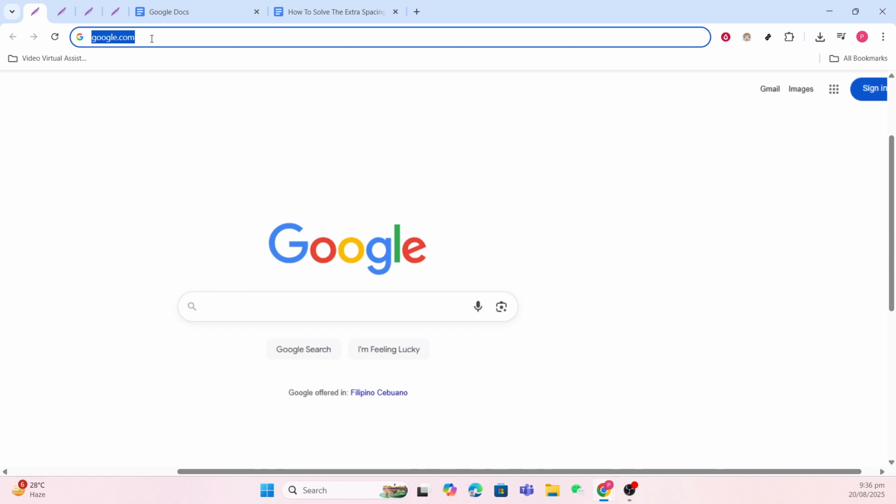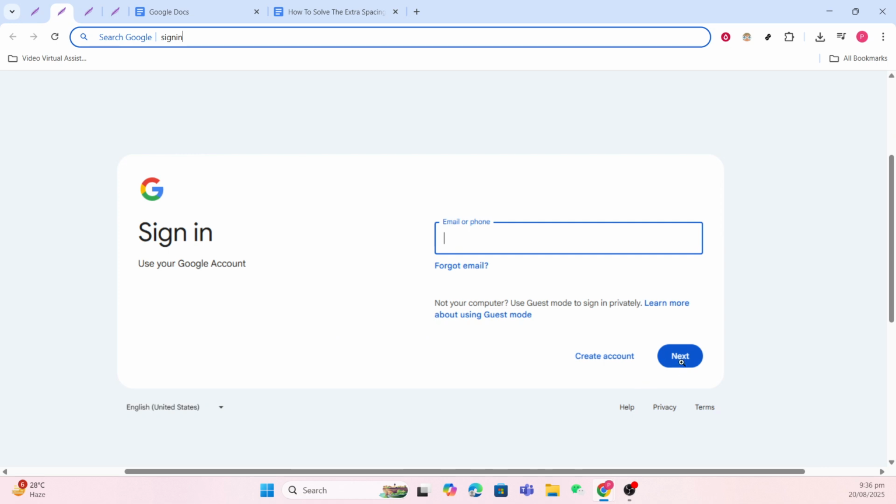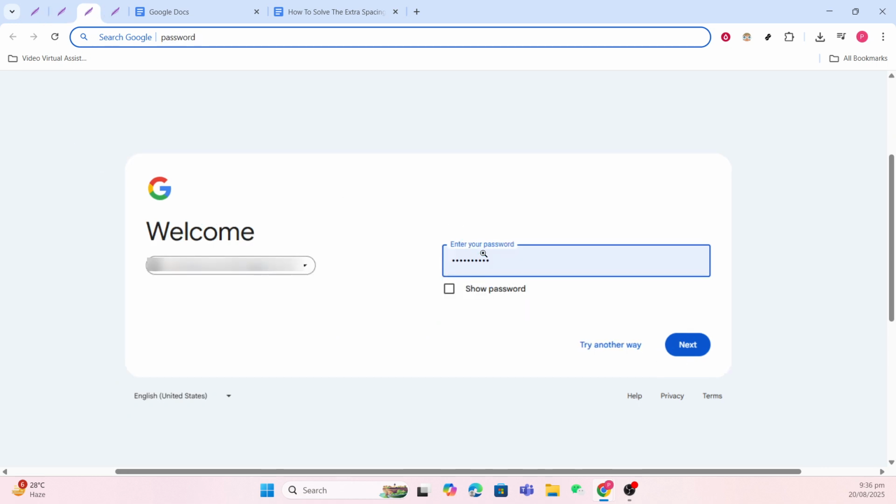Let's dive in. First, you'll want to open your web browser and navigate to the Google Docs website. This is your starting point, so ensure your internet connection is stable. Now sign in using your email address. As you enter your details, remember that accuracy is key, so take your time to type everything correctly. Once you've added your email, click on Next.